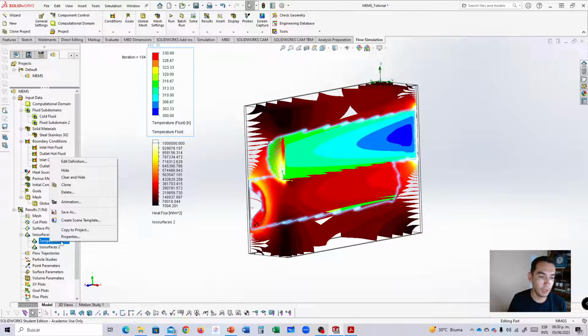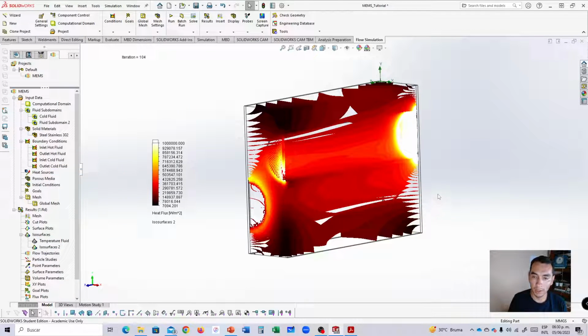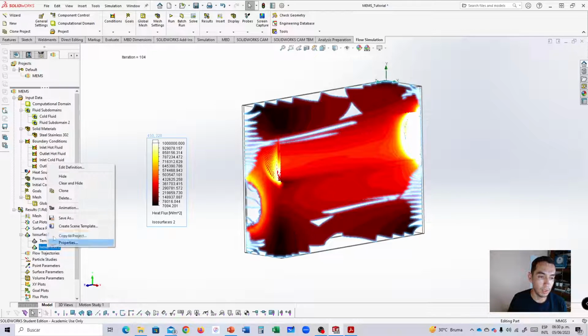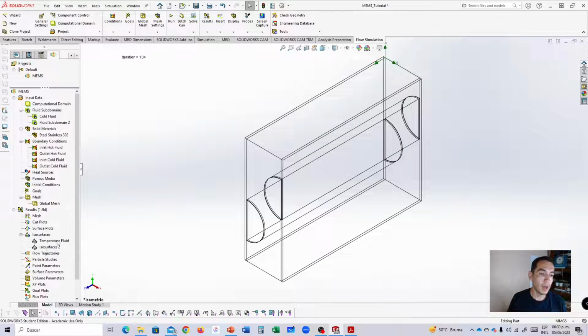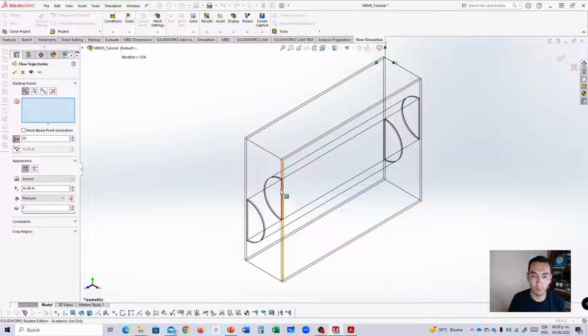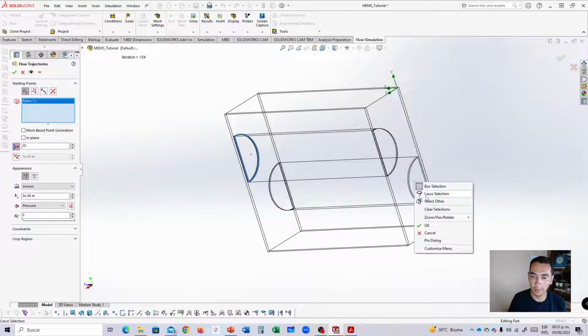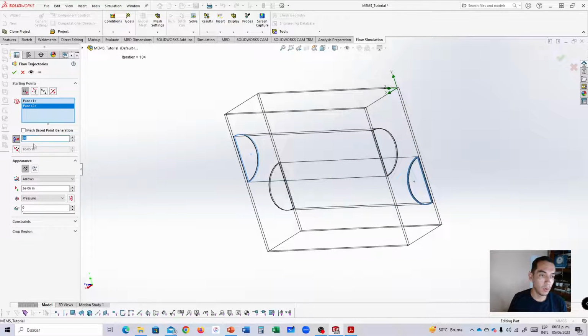Of course, you can deactivate this by separate, and this as well. Okay, now there we have. I'm going to create the flow trajectories in order to visualize what is happening with the temperature profile inside every pipe. So I'm going to select this, and I'm going to select this, and I'm going to set it as 50, and I'm going to change the size to 5 times 10 to the minus 6, and visualize.